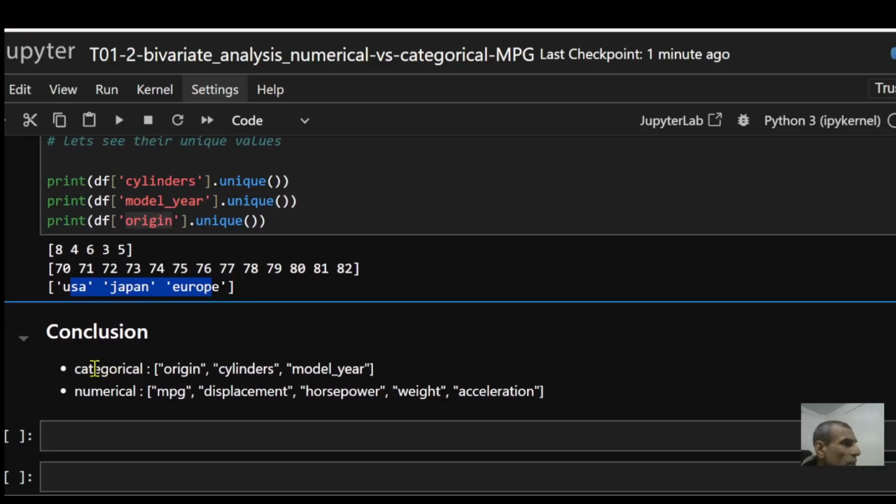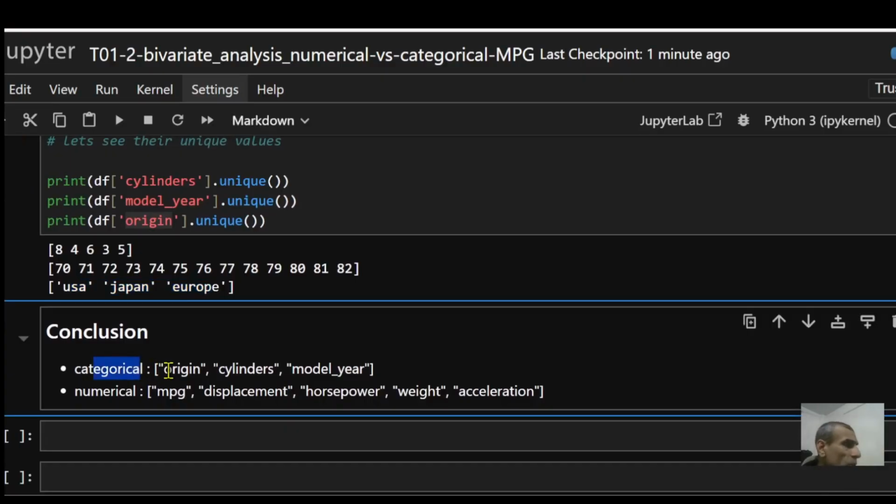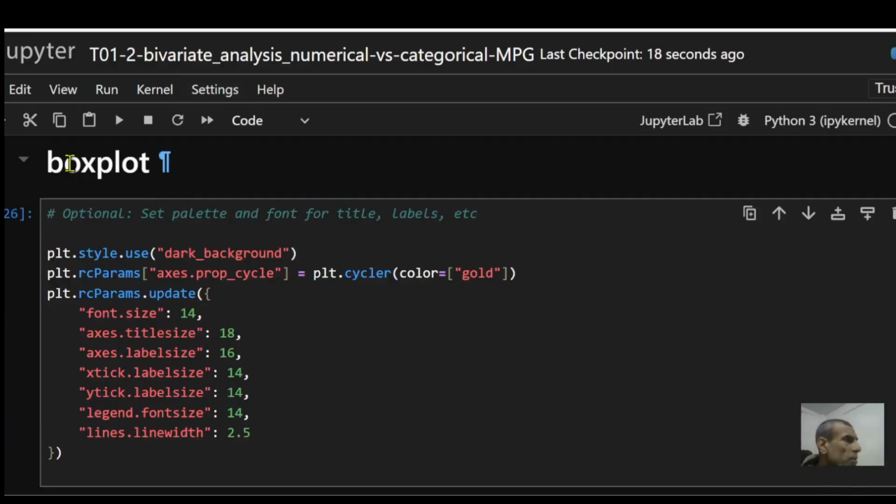So the conclusion: your categorical columns would be origin, cylinder, and model year. That's the one I'll be choosing. For numerical, I'll be choosing MPG, displacement, horsepower, weight, and acceleration going forward. So let's do the box plot first.